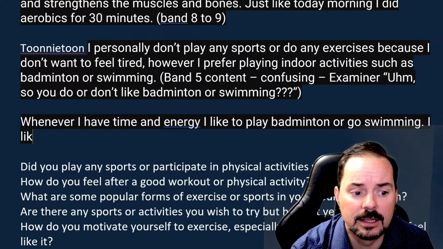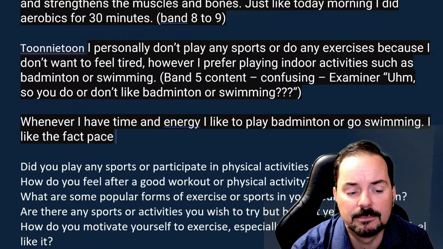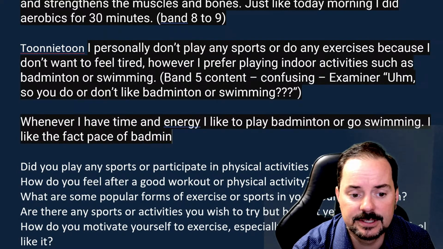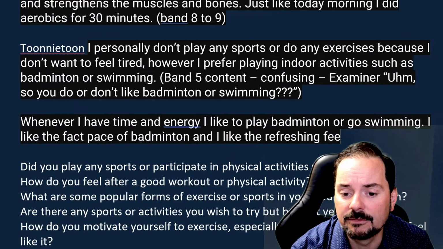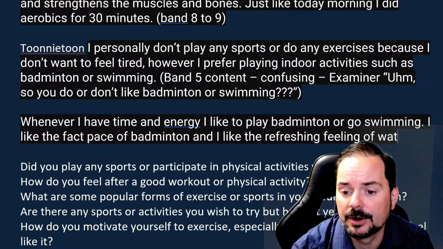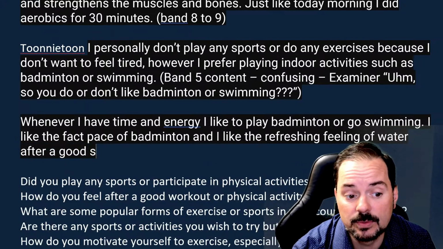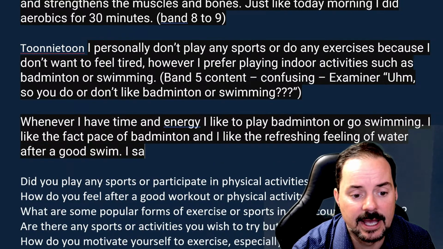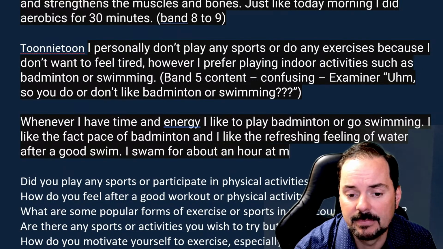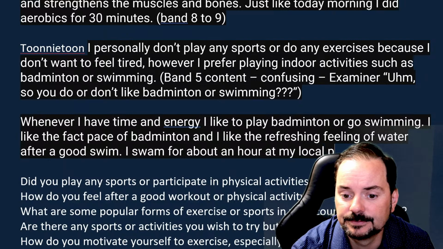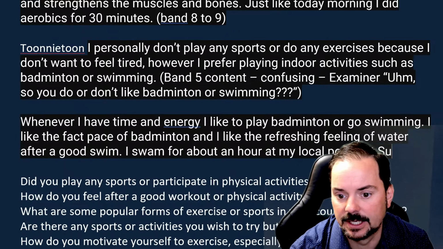I like the fast pace of badminton, and I like the refreshing feeling of water after a good swim. I swam for about an hour at my local pool yesterday or last Sunday.